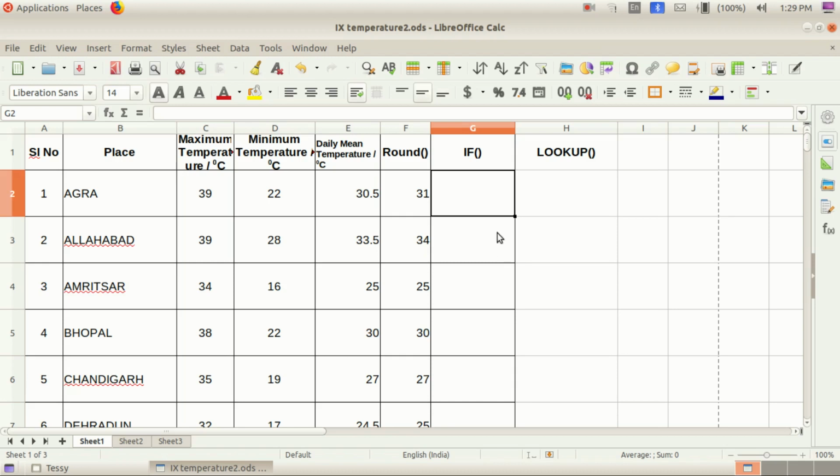Okay, look here children, we prepared the daily mean temperature and its rounded value also we find out. Round function also you studied. Next you want to study activity 6.4, if function to categorize the data.